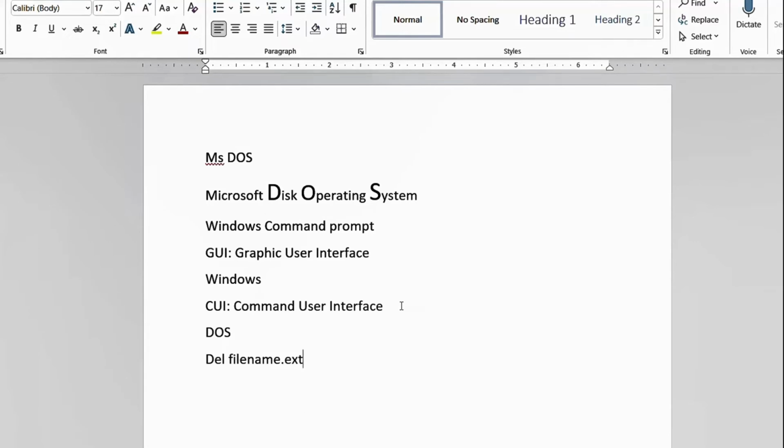Now, if I put the wrong syntax, the wrong file name, the wrong extension, I'm going to end up getting an error message. So we have to be very careful when we're inputting the commands, okay?